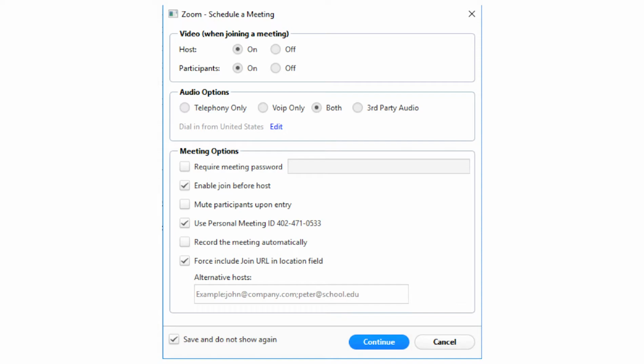For the audio options, always have both selected. This will allow your participants to join their audio by a computer or telephone. The Require Meeting Password is a personal preference, but to help eliminate extra pain points, I would suggest not using this option. Enable Join Before Host is a good option to select so your users can join your call before you launch the meeting. This is especially helpful if you are running late on the day of your meeting.